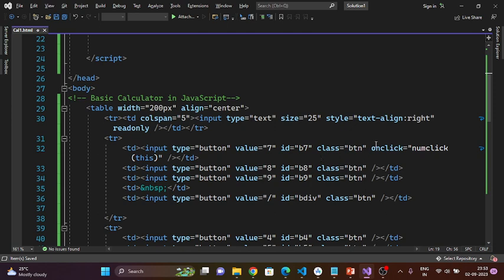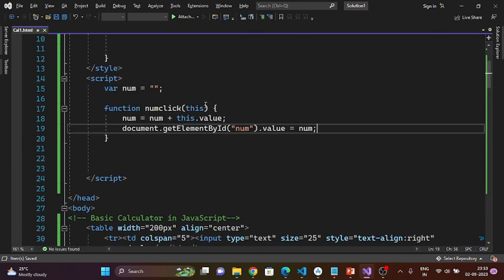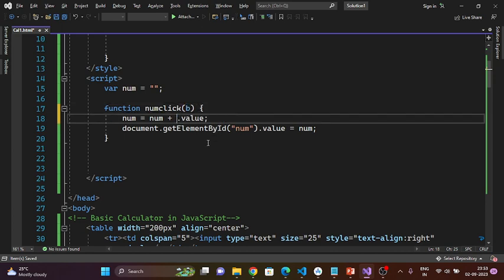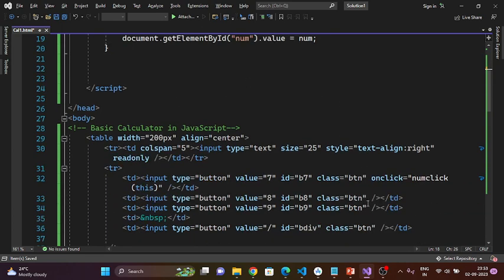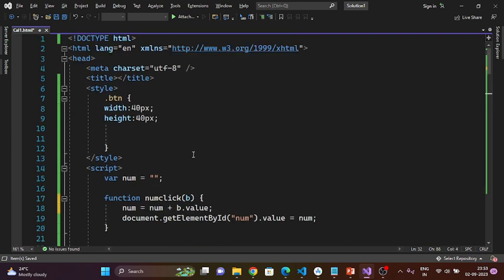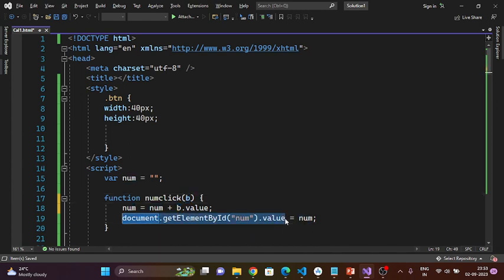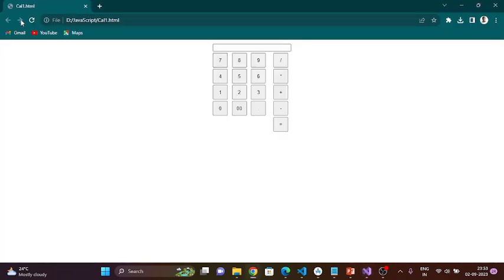What will happen on click? Num click is a function that I am going to call. So inside the num click I am getting this, and num equal to num plus this dot value. Sorry, I'm going to take the b, and I'm going to call it as b dot value. So whatever the button on which the click action is performed, I'm passing this button to this function, and I'm taking the value of this button and concatenating with num and adding that num to this text box. Now we'll see whether it works or not.